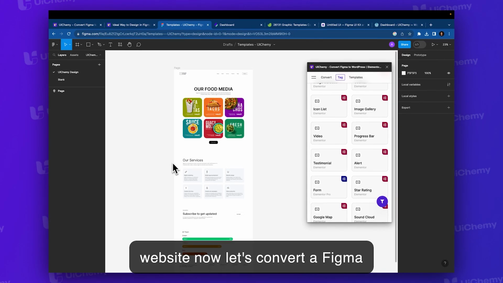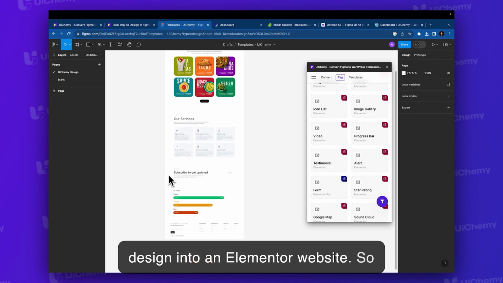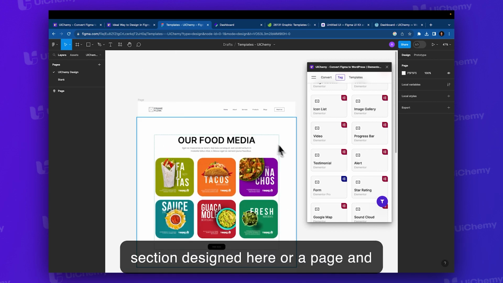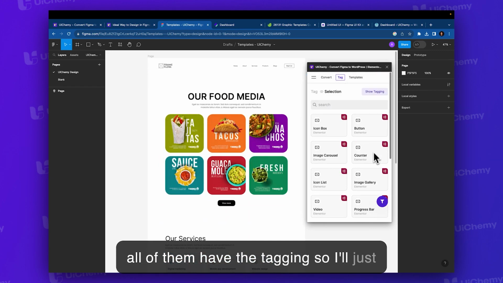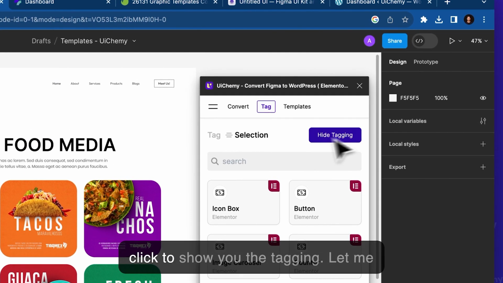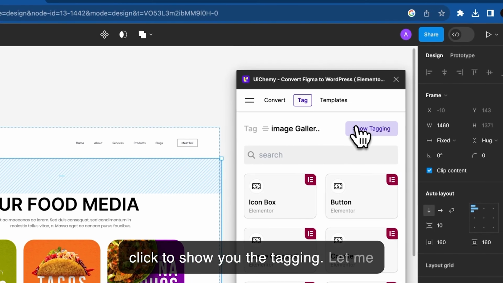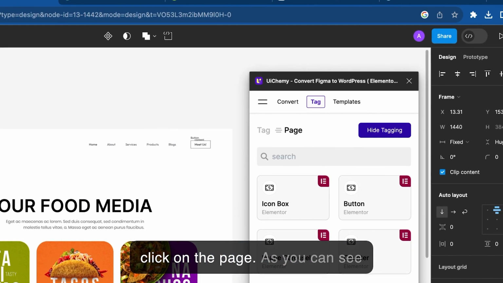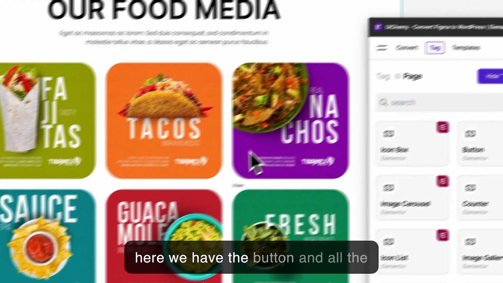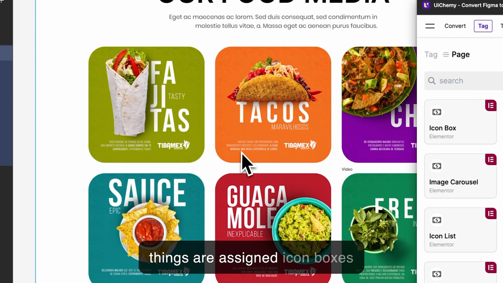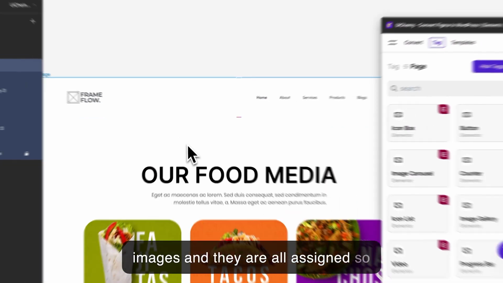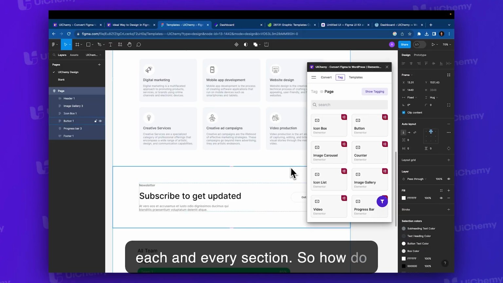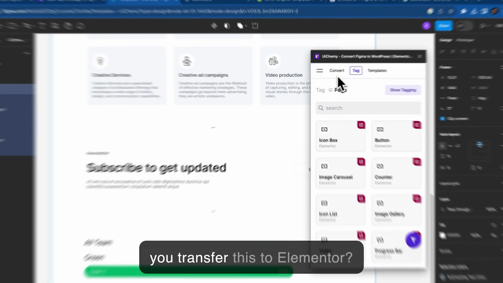Now let's convert a Figma design into an Elementor website. As you can see, we have a section design here or a page, and all of them have the tagging. So I'll just pick one to show you the tagging. Let me click on the page. As you can see, here we have the button and all the things are assigned. Icon boxes, images, and they are all assigned so that they convert into a finished website. So tagging is just like assigning each and every section the dedicated Elementor widget.